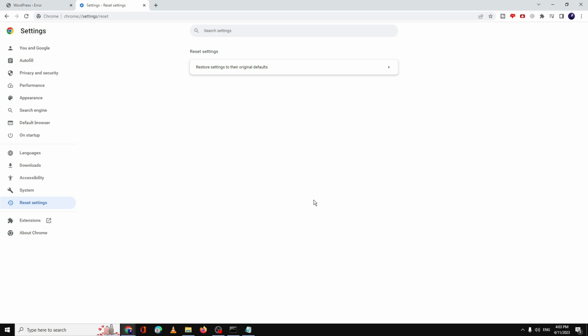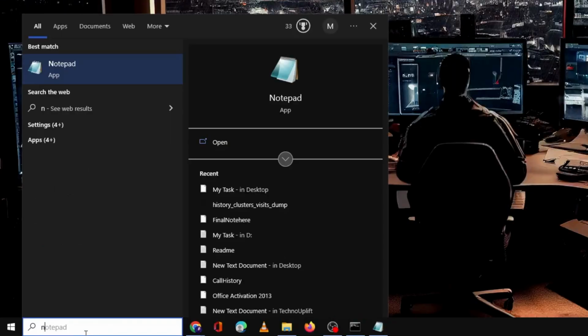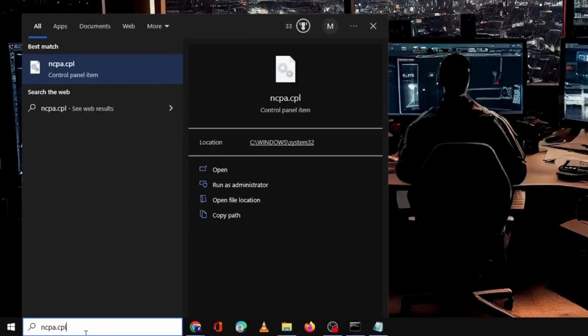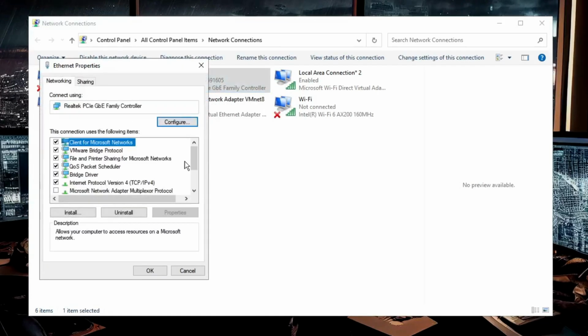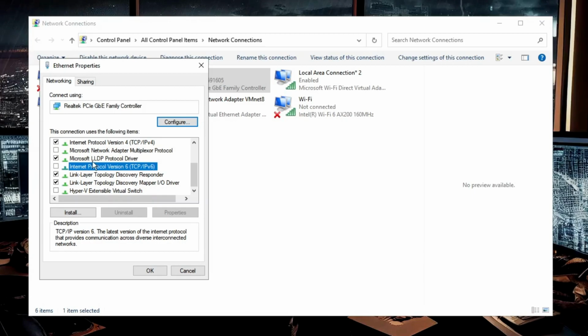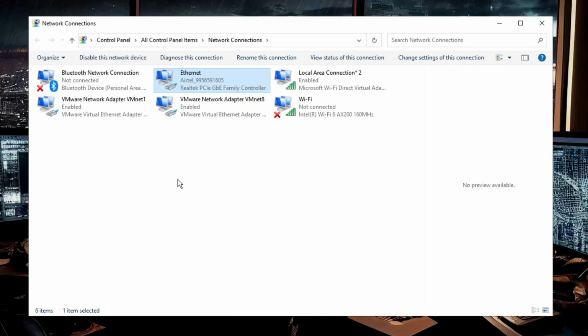Now, in case none of these methods work for you, the next thing you will have to do, click on your Windows search, type ncpa.cpl. Then you have to hit the enter key. The network connection box will come up that will display all kinds of network connections. Now here you have to look for the Wi-Fi or Ethernet through whichever you are connected. Just right click on it, click on properties, and here you'll find internet protocol version 6. You just need to uncheck this option. All right, once unchecked, then click on OK and see if the problem has been fixed.